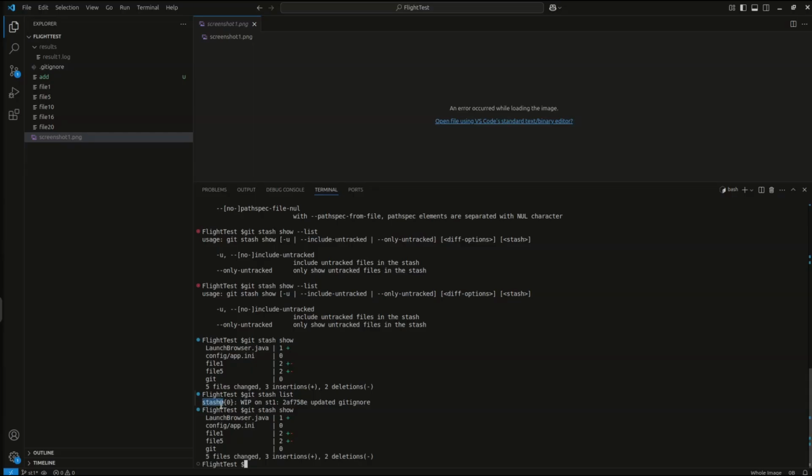The stash is like a stack. Any newly stashed item will be pushed onto it. That means if we run another stash, then this stash will go down. It will be at index 1 and any new stash will take index 0. So it's like a stack. Each item will be placed on it.